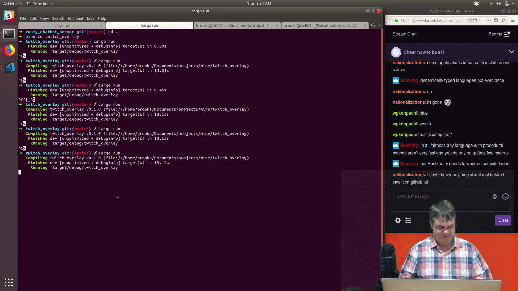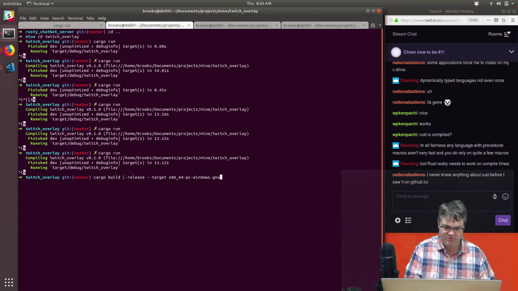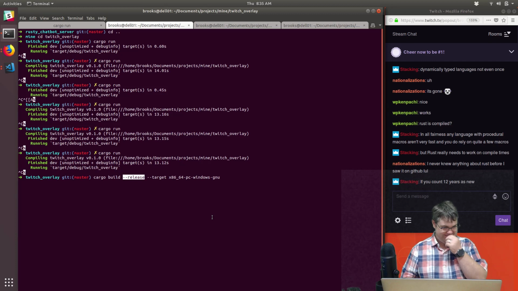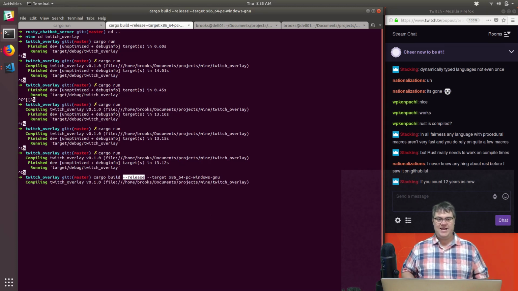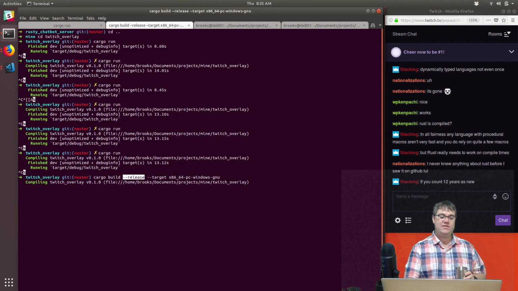Also, before I do anything else, I do need to recompile this. So this is the fun thing. What we're going to do is say cargo build --release, set it for the release target, PC Windows, and hit return and wait for a really long time. Maybe. We're going to see. We're compiling it with the release, so it's a fully optimized compile, which takes a little bit longer.